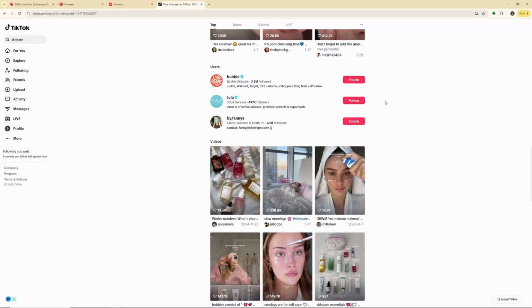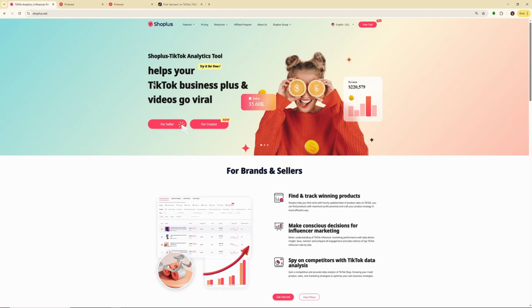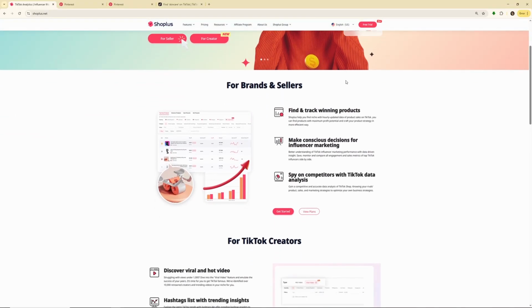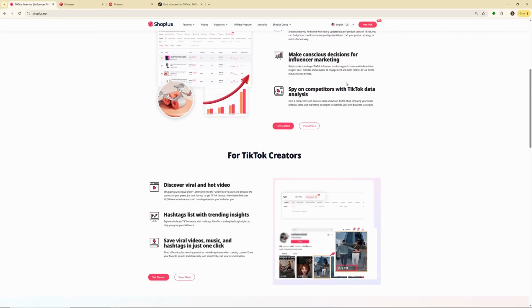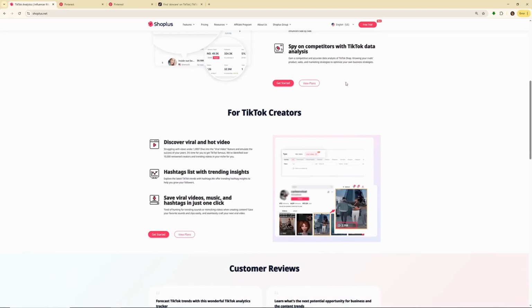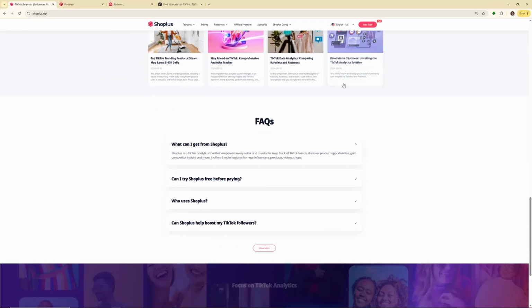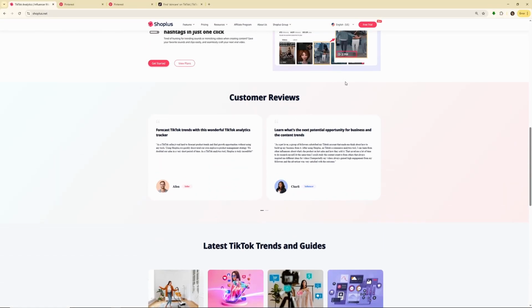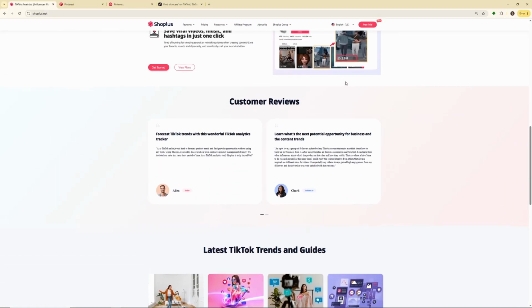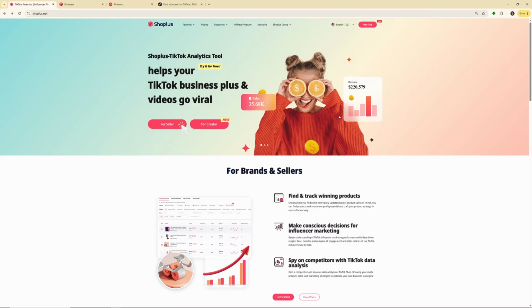A better way that I found, there is this one tool that is called Shoplus. And Shoplus basically is a TikTok analytics tool that helps sellers and creators track TikTok trends and discover product opportunities and even gain competitor insights for success on the platform. It offers numerous resources and insights about TikTok e-commerce and marketing strategies. Shoplus has 3 core features that are real-time TikTok monitoring, comprehensive data analysis, and a rich database.